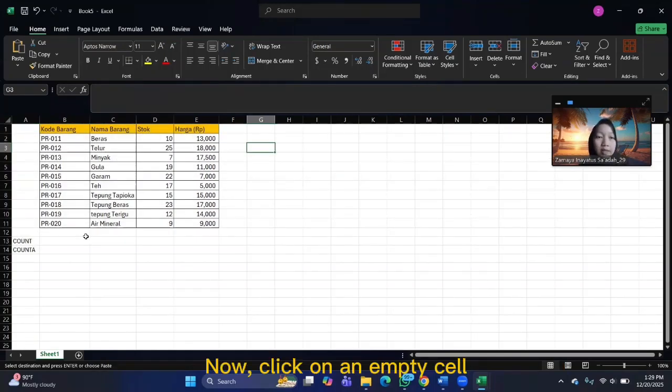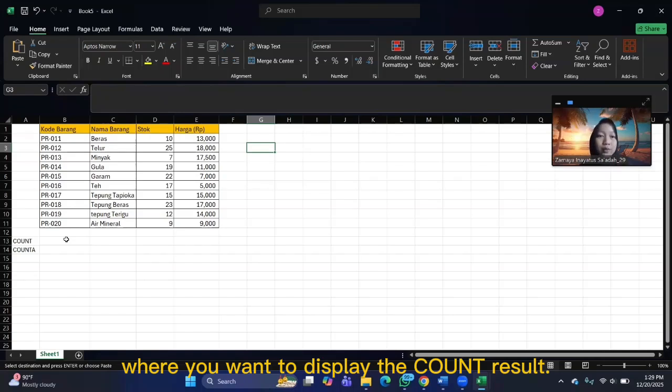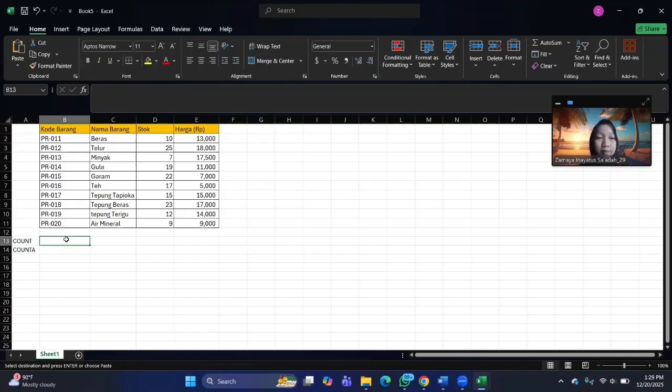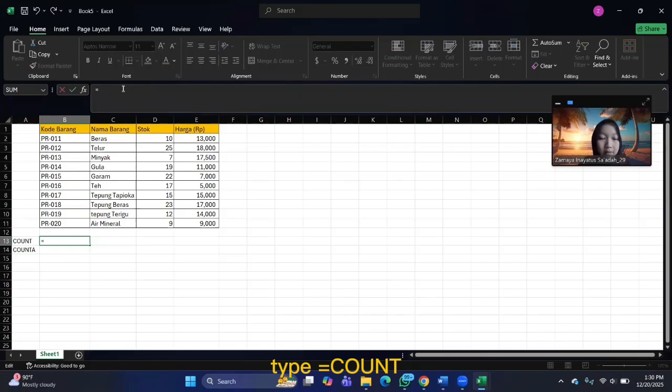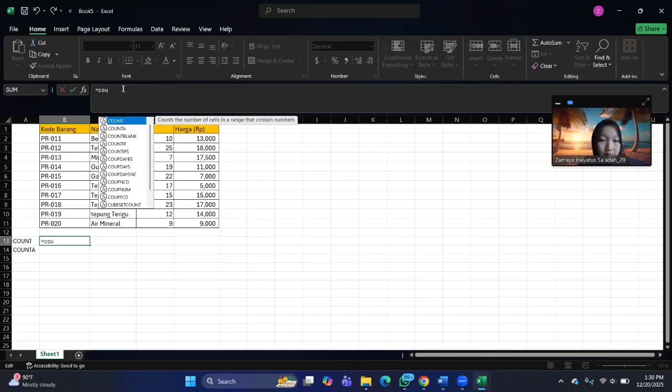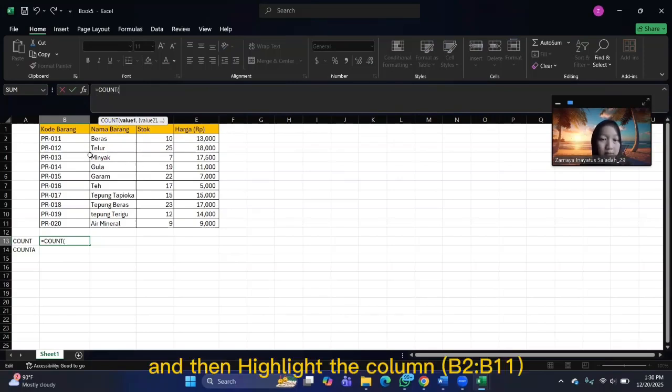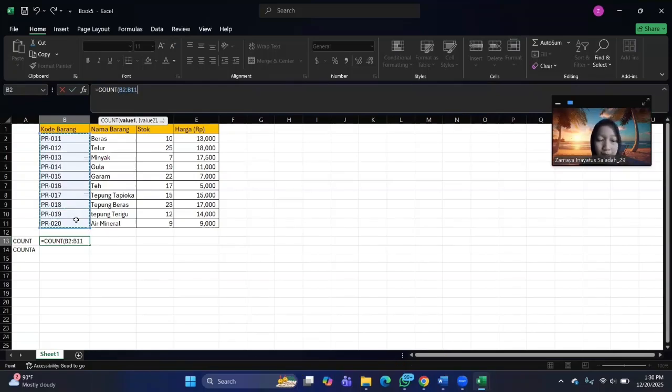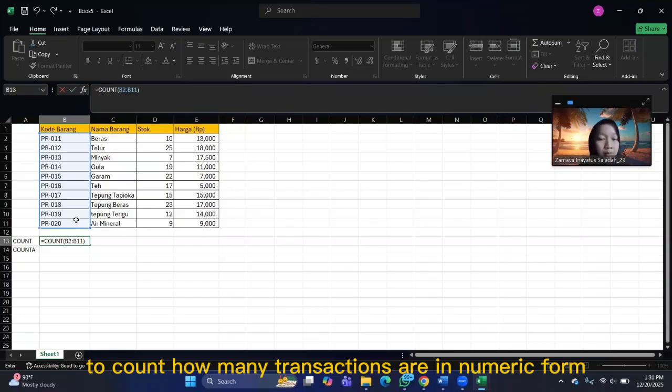Now, click on an empty cell where you want to display the count result. Type equals COUNT and then highlight the column B2 until B11, to count how many transactions are in numeric form.